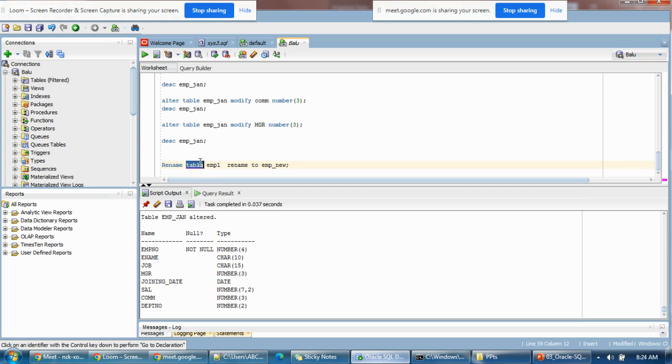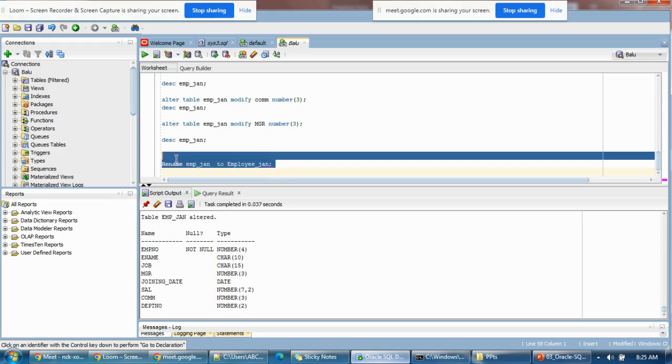So rename table, table name. Table name is EMP jar. Okay, so I want to give this one as a new name, employee. Employee John. Okay, so I want to rename that one. So how can I do that? Rename table name.